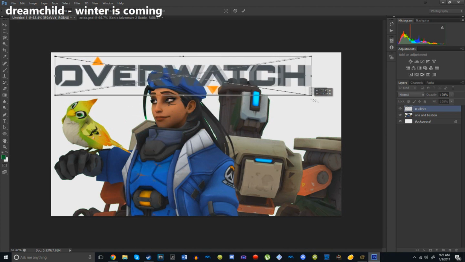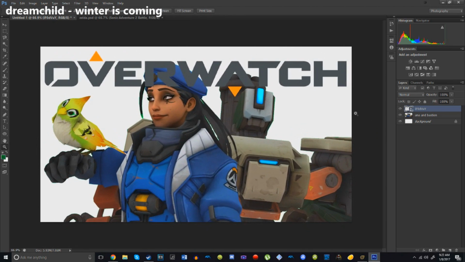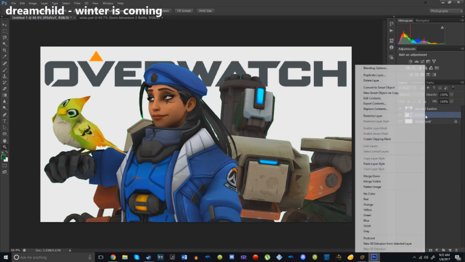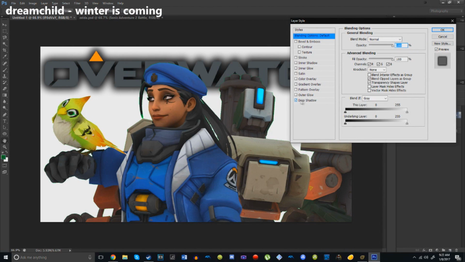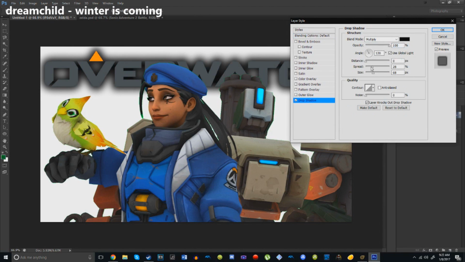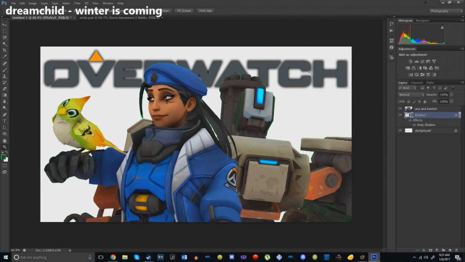Overwatch. And we're just gonna extend it out this way. Alright, that looks pretty good for now. What I'm going to do is put that behind it like that, and then put the drop shadow on it. I feel like that drop shadow is a little bit too intense. We're going to increase the size a little bit, and the spread is going to be a little bit bigger than what it was before.